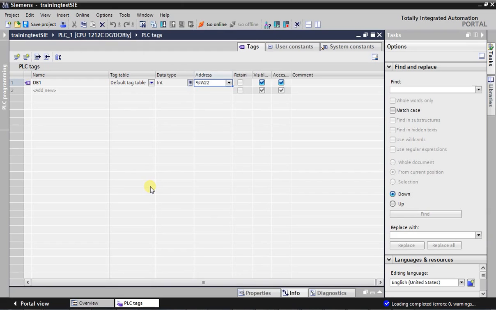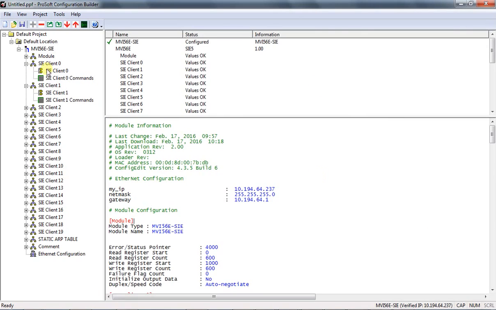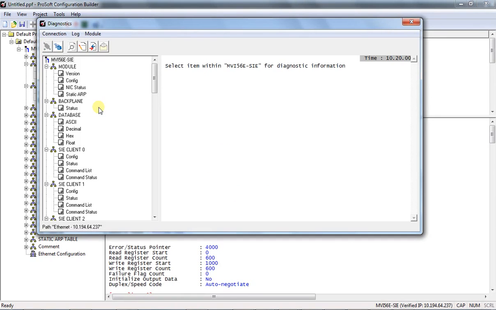Once the download is done, we can go back to our PCB. From our PCB, we can go to diagnostics, to our module. We want to see whether the SIE commands are working properly from the SIE command status. So we can see here our backplane is still fine. We move on to our client.